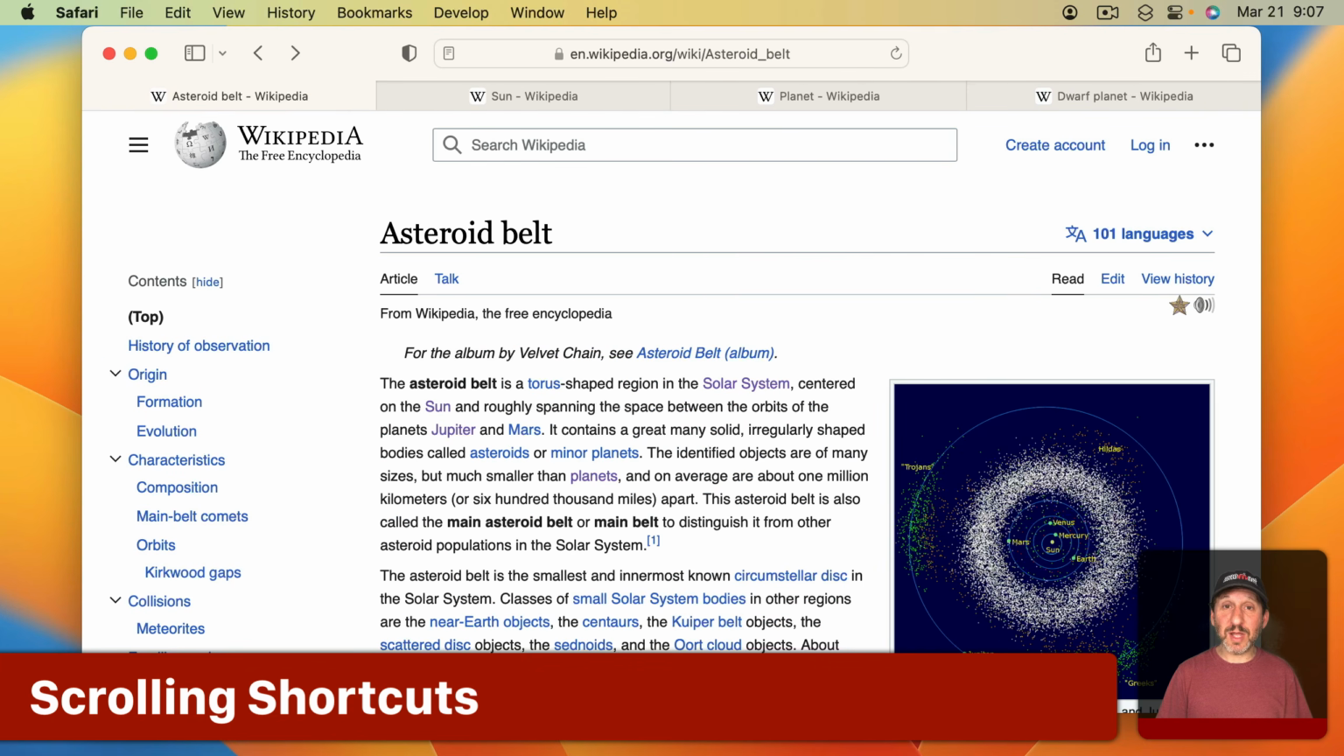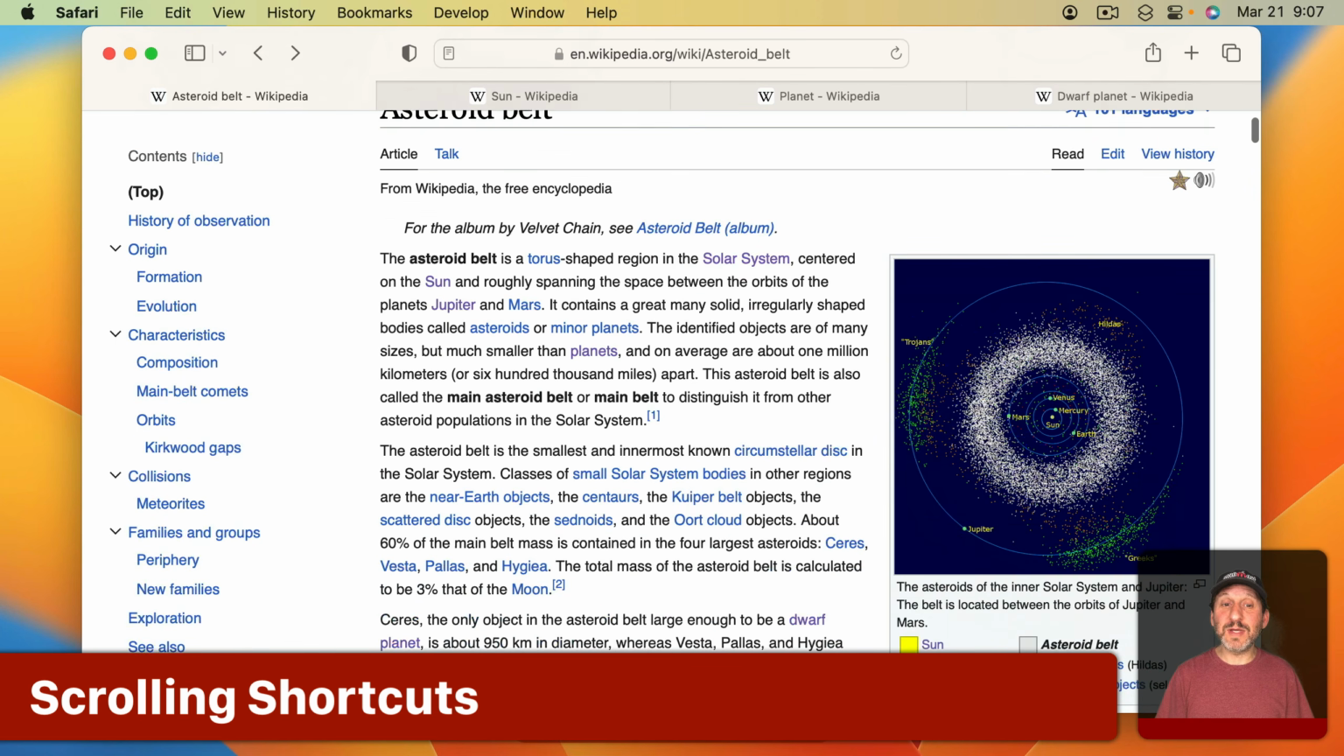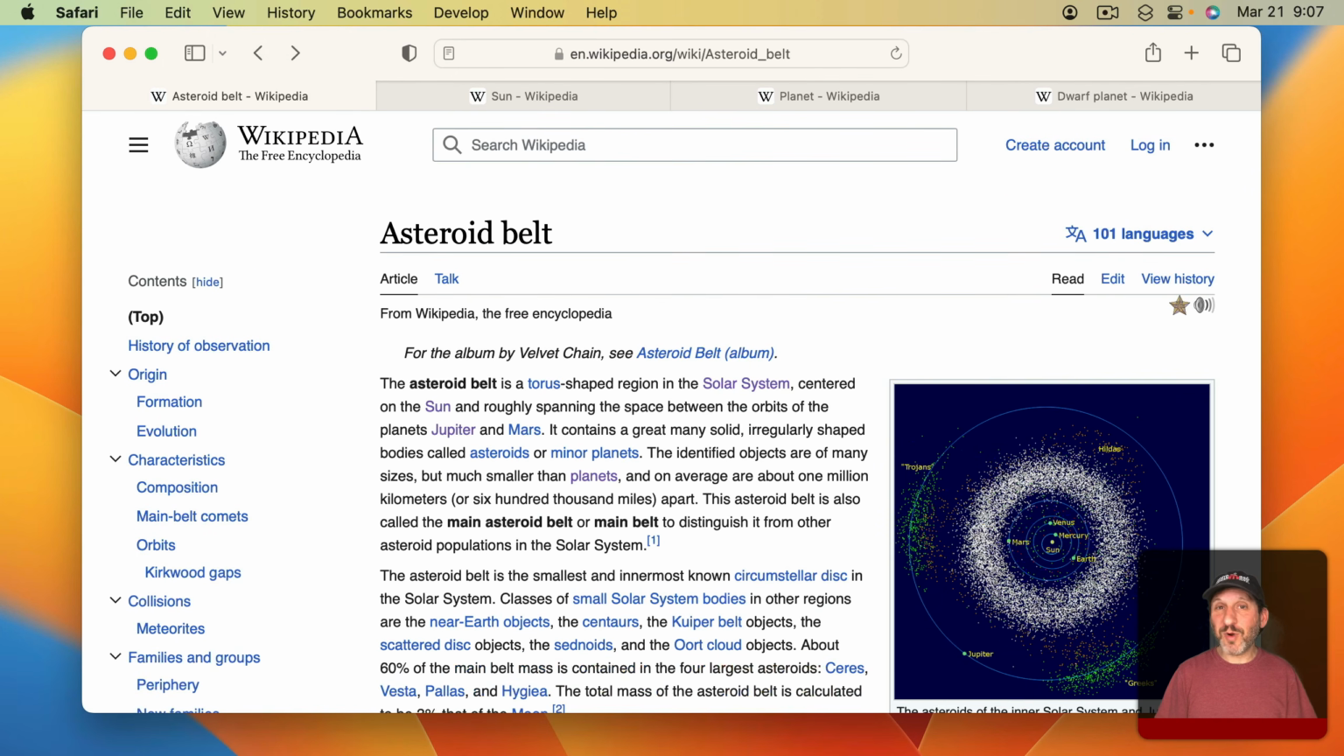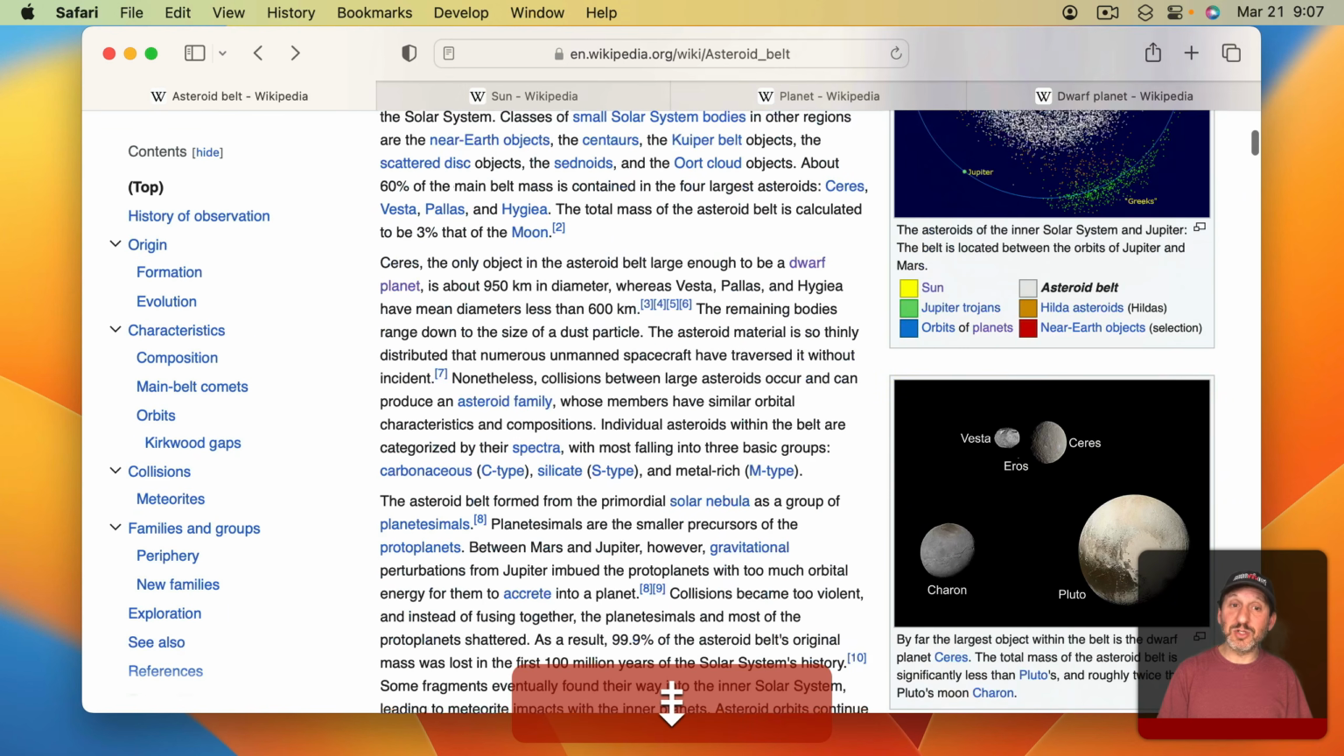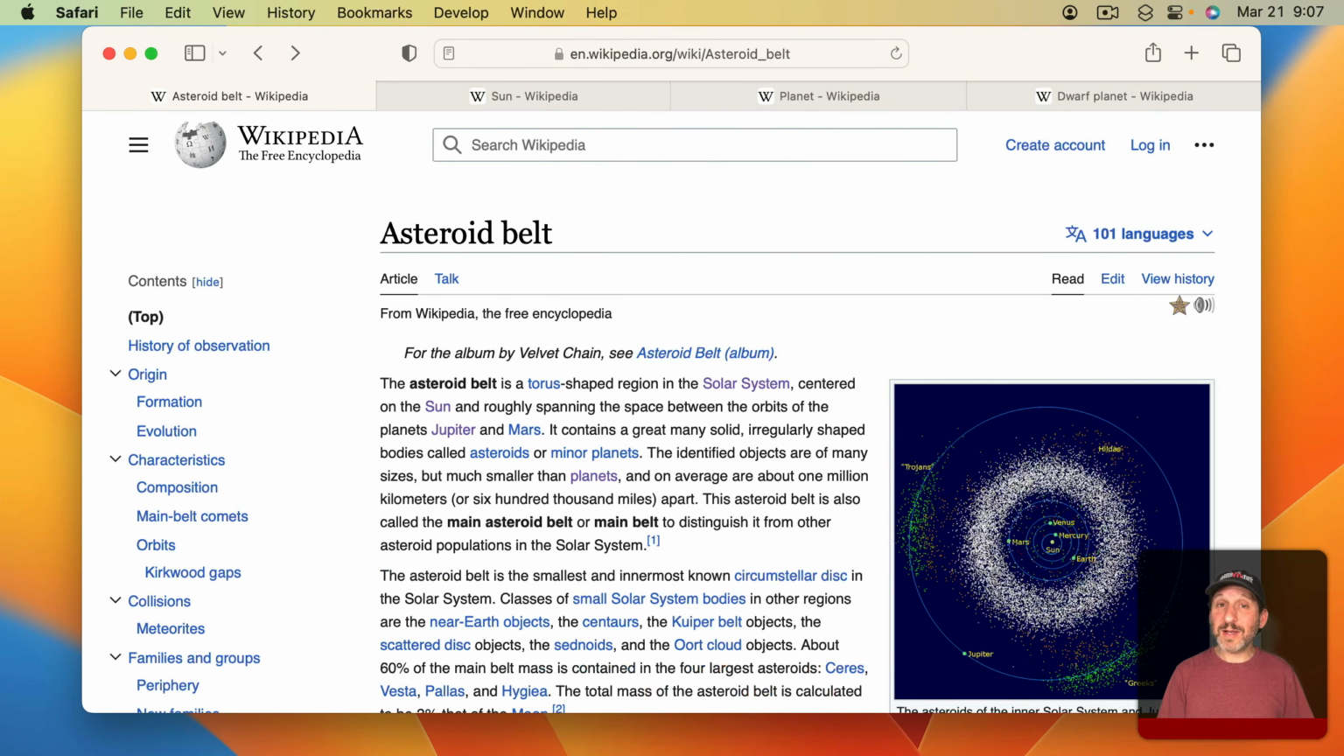Now when you have a long page like this, you can use the up and down arrow keys to scroll approximately one line at a time. But if you want to jump faster, you can use the page up and page down keys to jump one page at a time. Now if your Mac doesn't have page up and page down keys, which is very likely as no MacBooks have that, then you could substitute the FN key on your keyboard and then down and up as page down and page up.